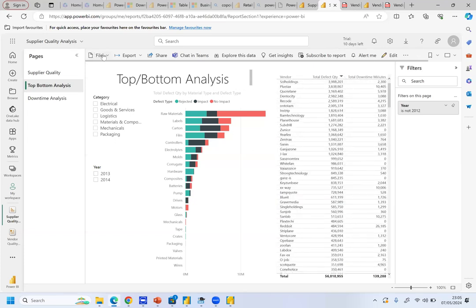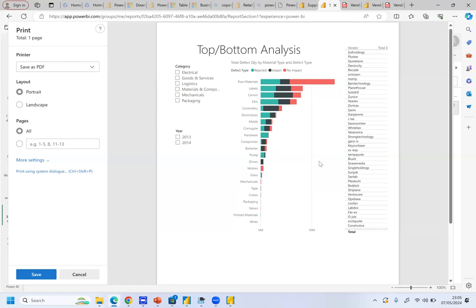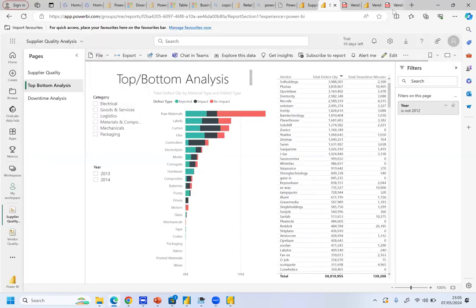So when I take the printout, click on file, so just print this page. See here, only this part I'm getting. Even though when I go for landscape, only till this much I'm getting. So this is the drawback of your normal report. How am I eradicating the drawback? With the help of your paginated reports.